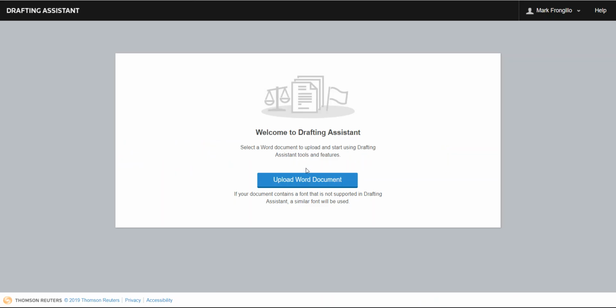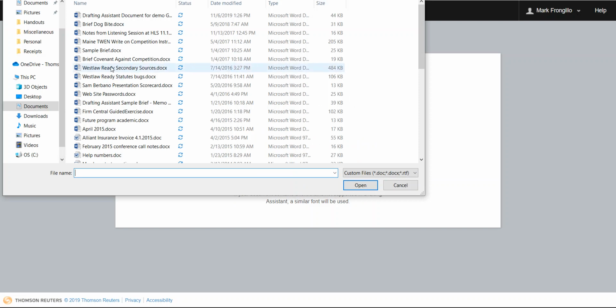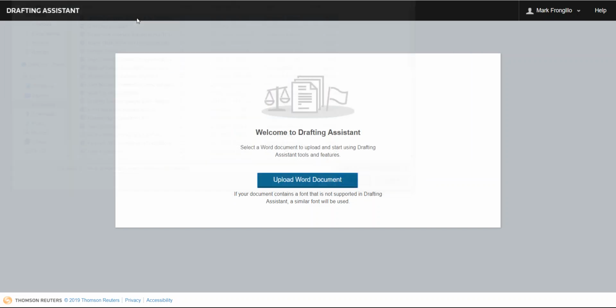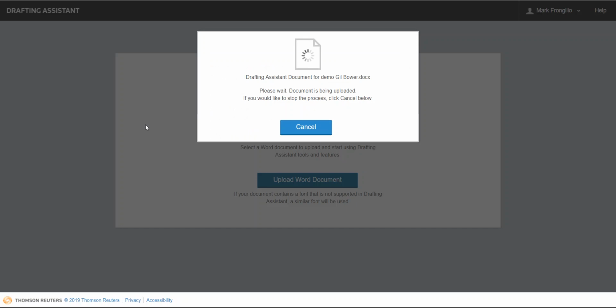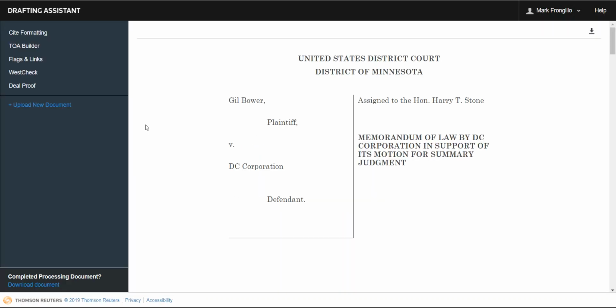Once you launch Drafting Assistant, the first window you'll see is a window asking you to identify where your document, your brief, is. I'm going to just import a brief I downloaded not too long ago. You'll see the brief or memo in the right-hand window, and all of your Drafting Assistant functionality will be listed on the left-hand side of the screen.